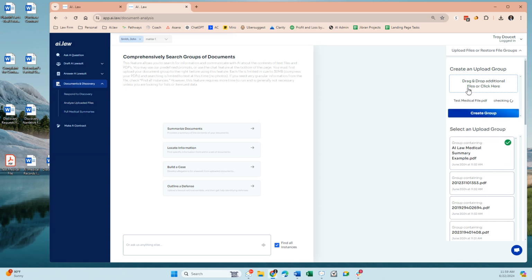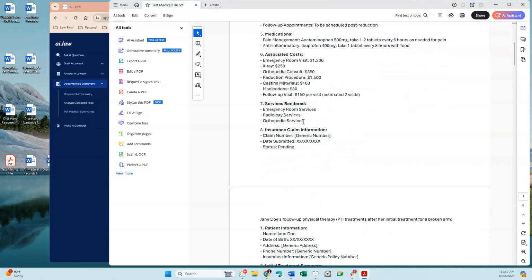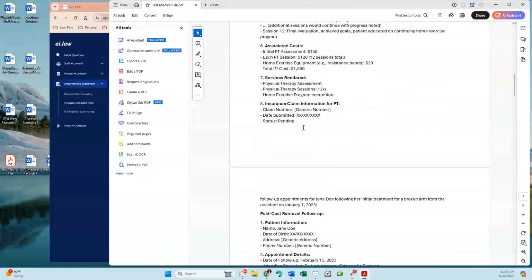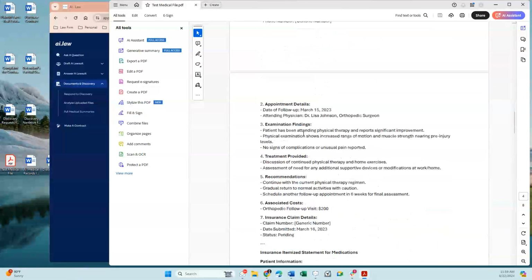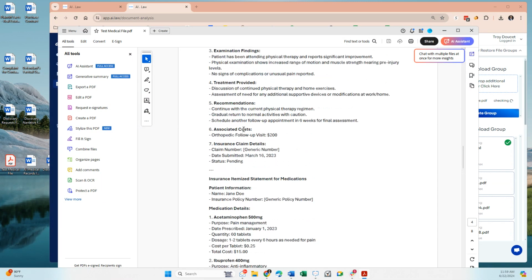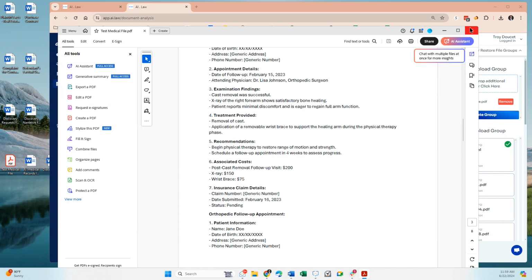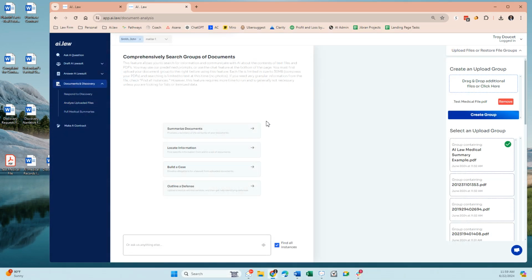This is an example medical file in a PDF format. It has information surrounding several different treatment dates, treatment events for somebody who got into an accident. Now, I just happen to have this in an easily readable text format because it was created in Word as an example file, but you do not need to use Word documents in order for this to function well. You can just use general PDFs.